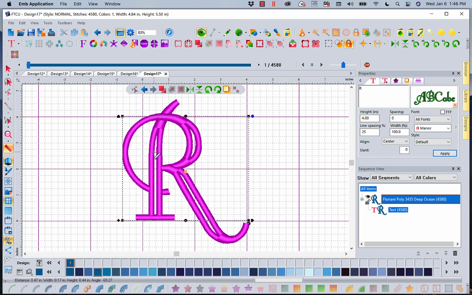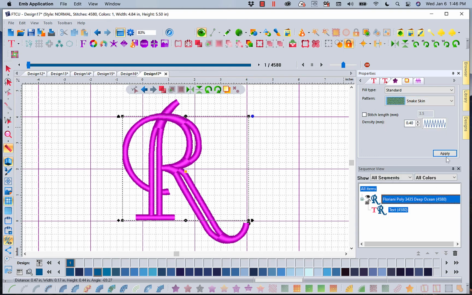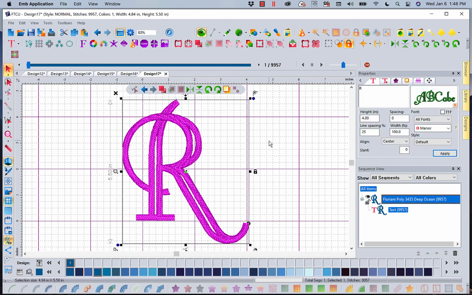So let's take this font, because I don't have any other on screen. Now I can just go to my fill and change it. I like it in snakeskin. I'm going to apply that. I think that looks really good. Now, I told you sometimes with fonts, there are things you can't do because the software holds it as a font. So now this is a font. It's finished. I like it.